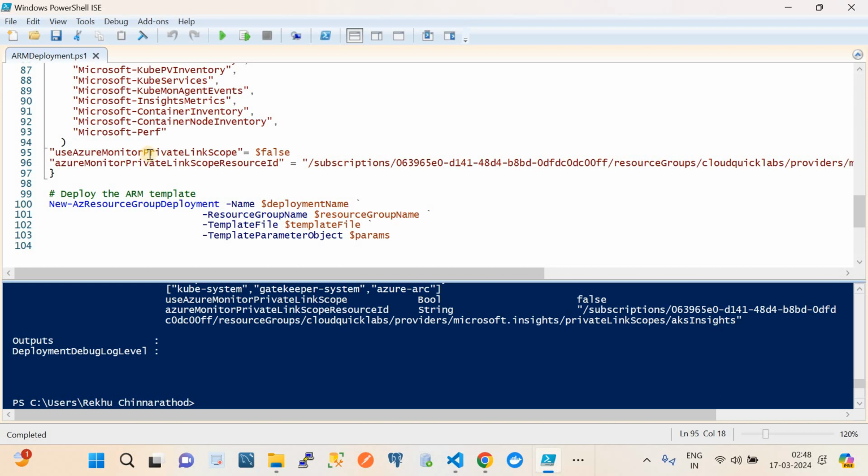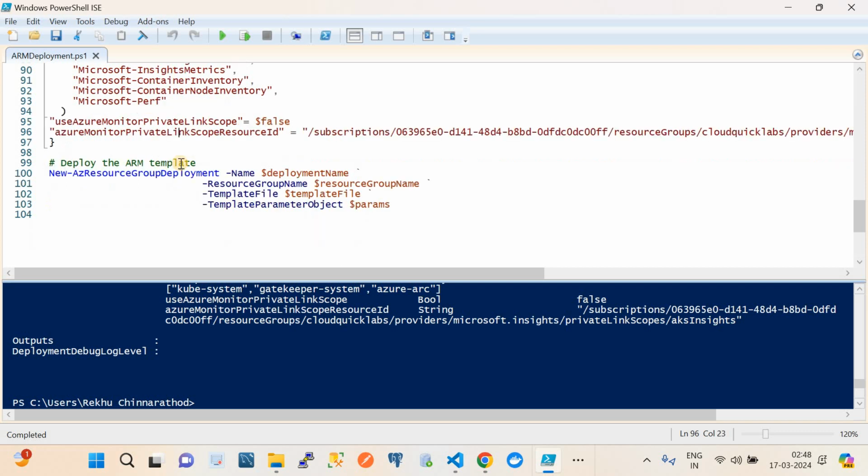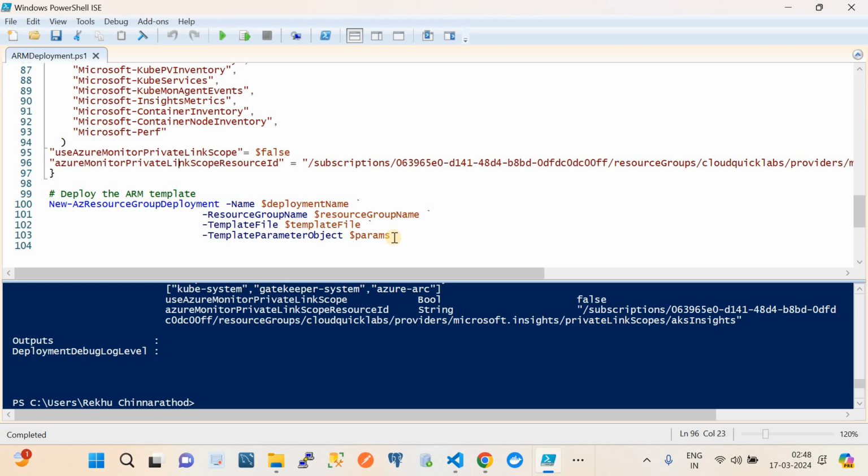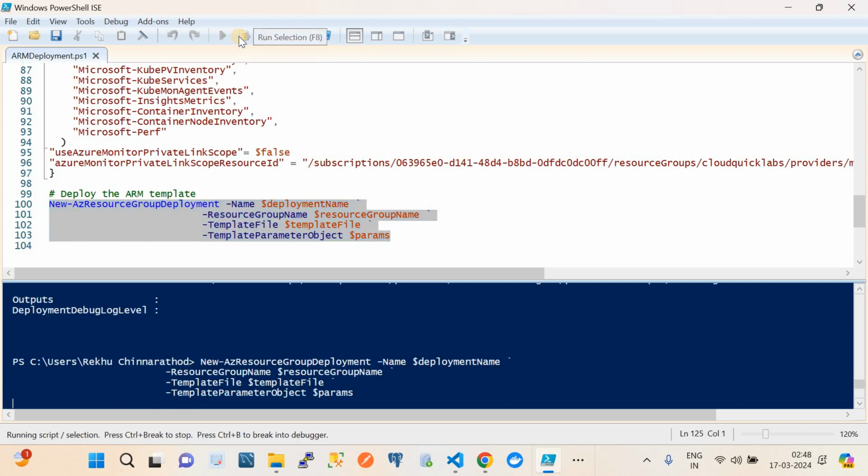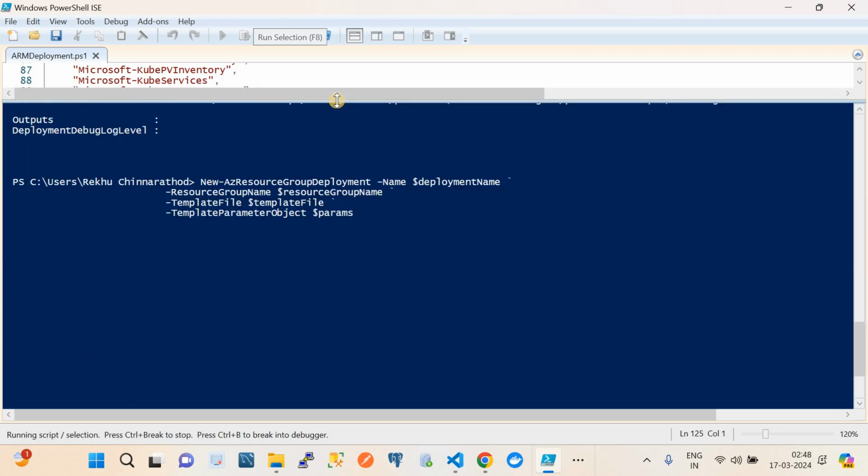Okay, so this is Azure Monitor private link, which we are keeping false. With those very simple parameter options given here, we run the new AZ resource group deployment targeting a resource group where we have created the AKS and the Log Analytics Workspace. I'm going to run this again in front of you, and we're going to watch what will be happening on the resource group where we have kept the resources.